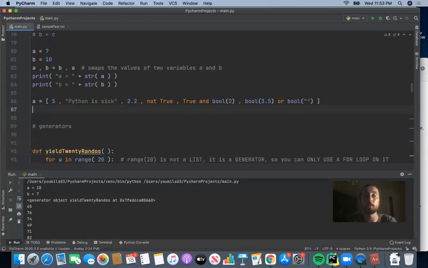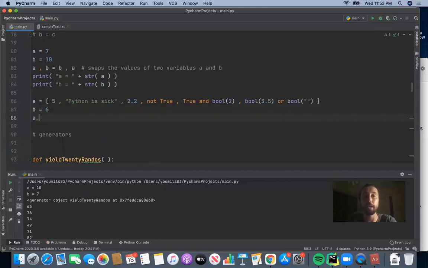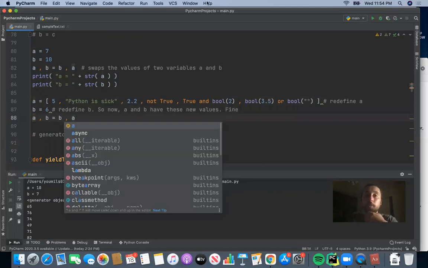But then what we could do is say b is equal to 6. Okay, now we could just say a, b. So here we redefine a, and that's totally legitimate, and then we can redefine b. So now a and b have these new values, and that's totally fine. Okay, so now we're going to run a, b equals b, a again.